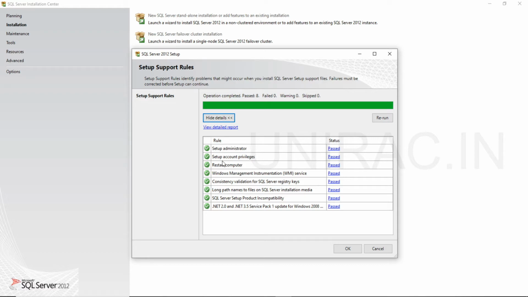Setup administrator is passed, setup account privileges, restart computer, Windows Management Instrumentation service, WMI, consistency validation for SQL Server registry keys, long path names to files on SQL Server installation media, SQL Server setup product incompatibility, and required prerequisites as .NET 2.0 and .NET 3.5 are included in this. So click on OK.